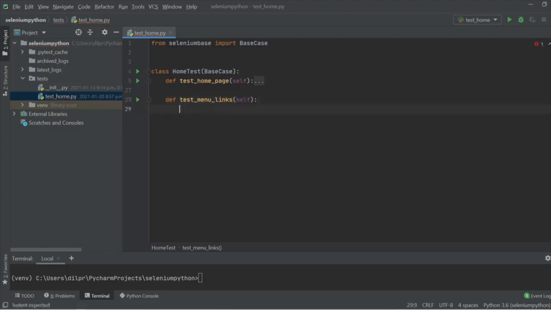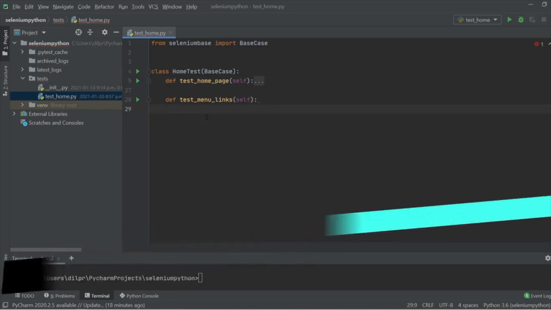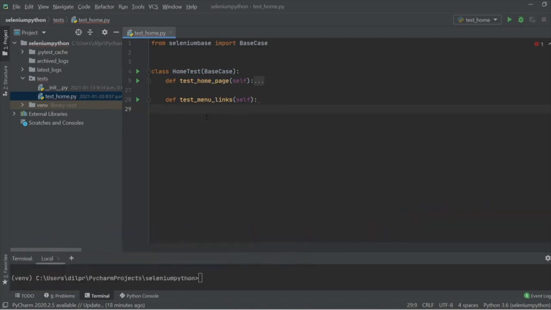So I'm going to do test menu links, and over here, just to make sure that this test is independent of the test above, I will open up the practice website again, and then do whatever I need to do here. This way I can directly run this test instead of relying on that particular test. And when you're working with automation, your best goal should be to keep your tests as isolated as possible so that you can run them in parallel without running into any dependency issues.